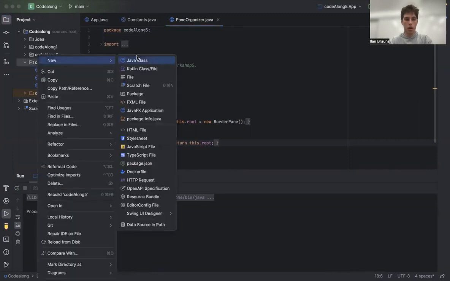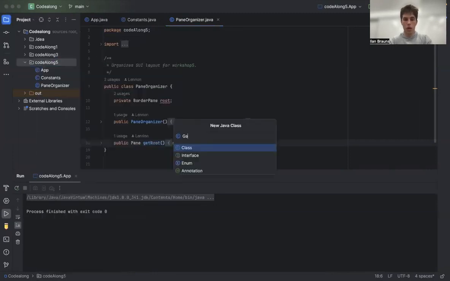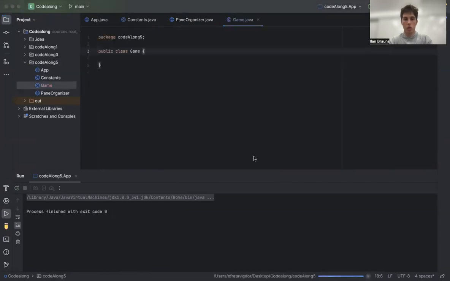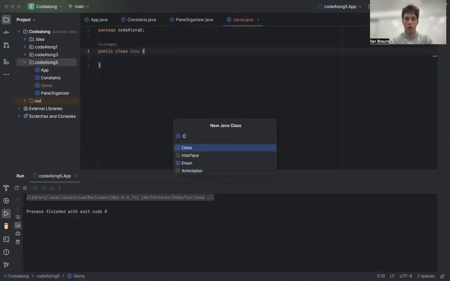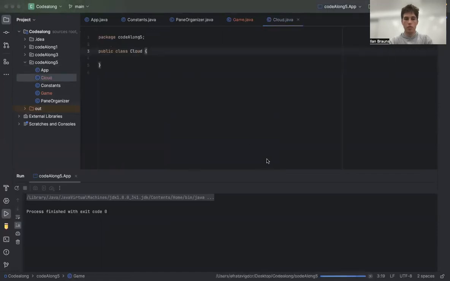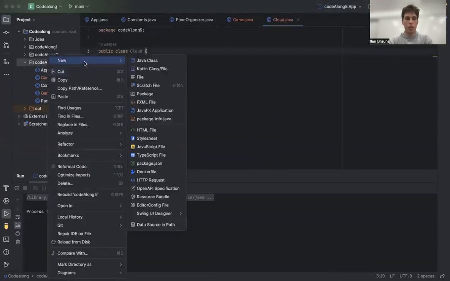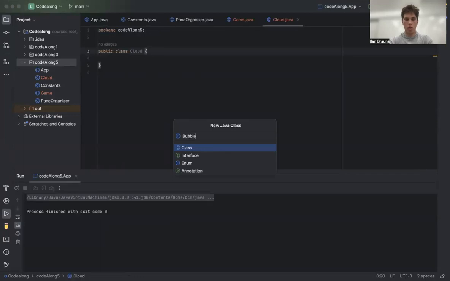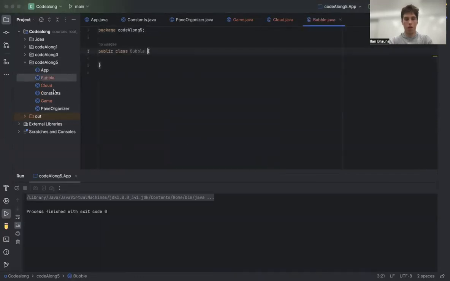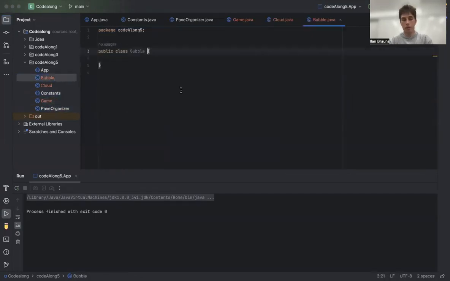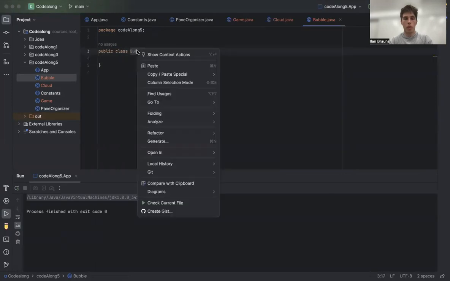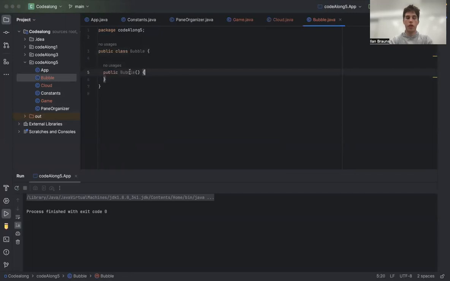So I'm going to start by making a couple new classes. First, I'm going to make a game class because we know we're going to want to delegate to a top-level logic class like we have been in past projects. The next thing I'm going to make is our cloud class. And the last thing I'm going to make is our bubble class. For the purpose of this project, we're going to start at the bottom. Let's start all the way from the bottom with the bubble class. Neat little trick. You can click and you can press generate, and we generate ourselves a constructor.